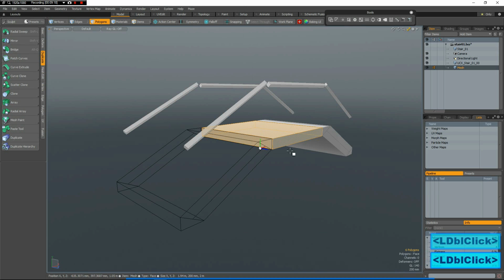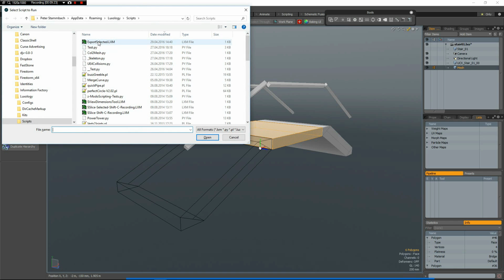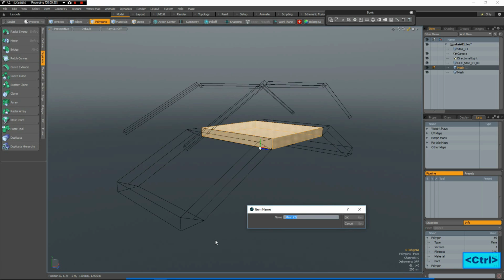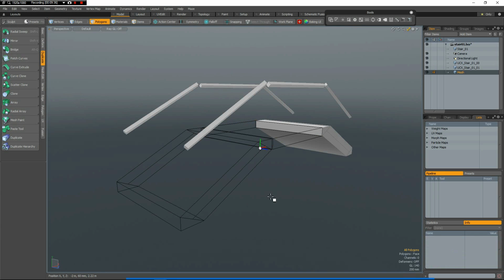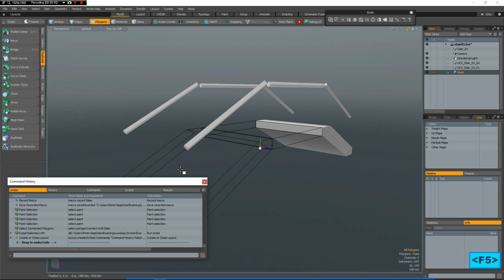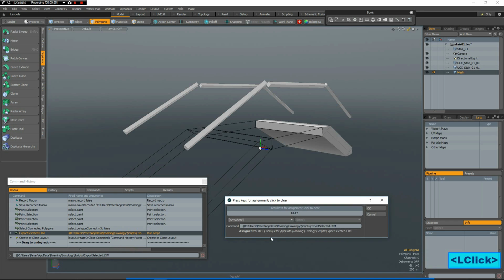So I select this here, then Shift F5 to get to the scripts directory, run Export Selected, Control V, and we can rename this to stair01. And now we can even assign this macro to a key. So I press F5, and you see here, this is when we ran our macro. So we can right click on it and map command to key.